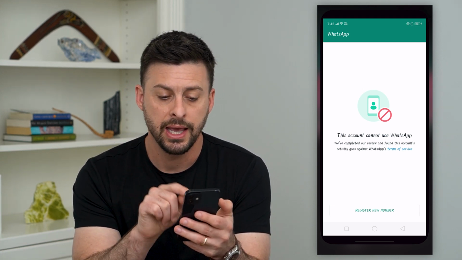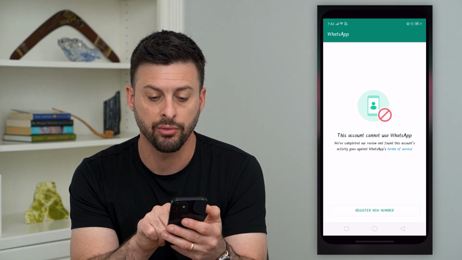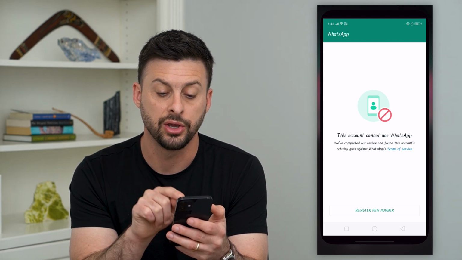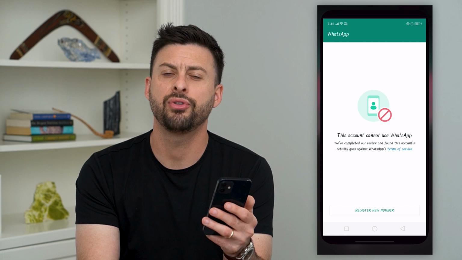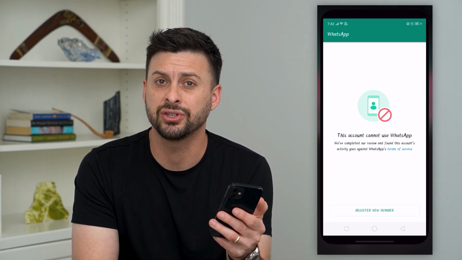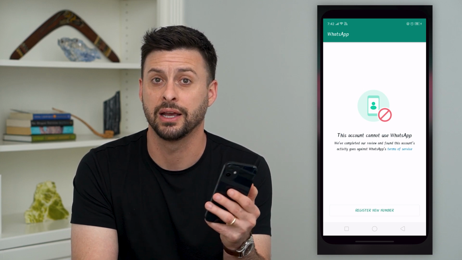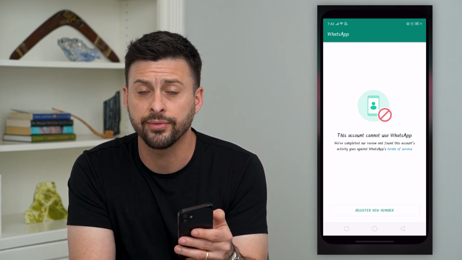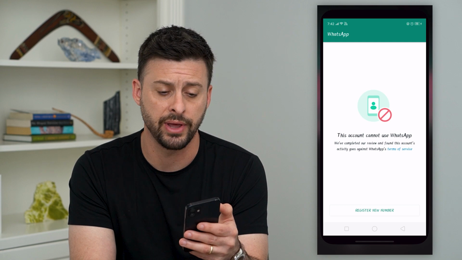But keep in mind, if it says something like "We've completed our review and found this account activity goes against the terms of service," if they've already looked at it or given you a permanent ban, then potentially they're not ever going to get you that account back. You could create a different account using a different phone number, all of that stuff.